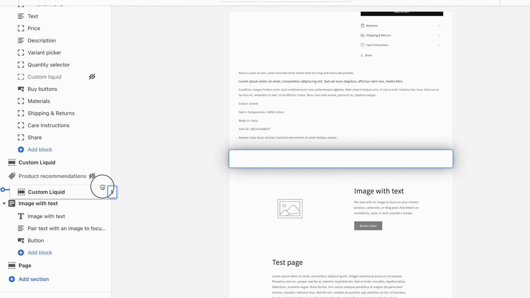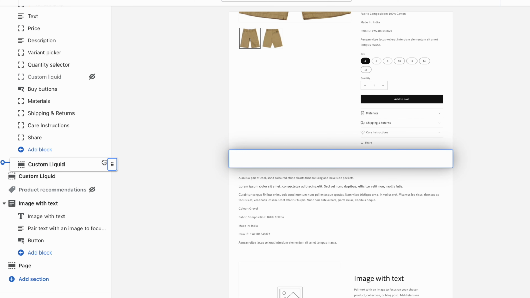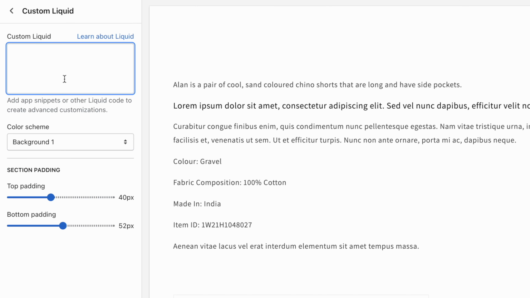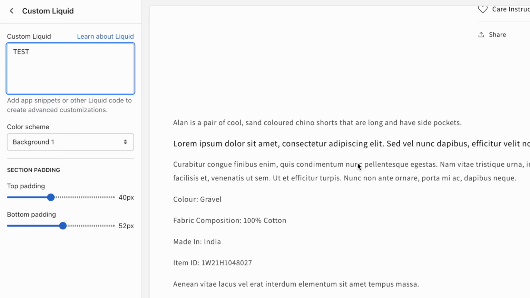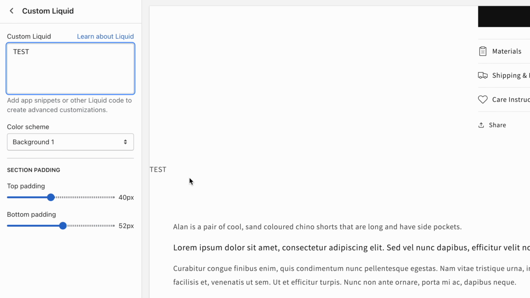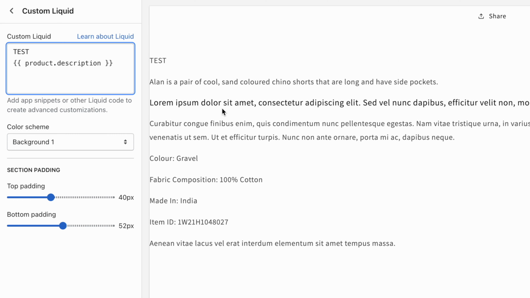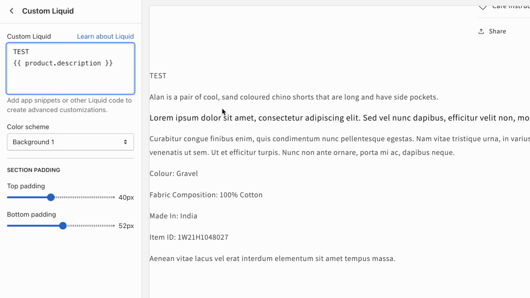And we're just going to move it up so that I can see what I'm working on. So it's right here, it's currently outputting nothing. I'll just write the word test so that you can see where it is. Okay, so it's really easy to output the product description or actually any information you want about the product. You're going to open up double curly braces like that, and in between them, you're going to write product.description. That's literally it. That's all you need to do to output the product description.